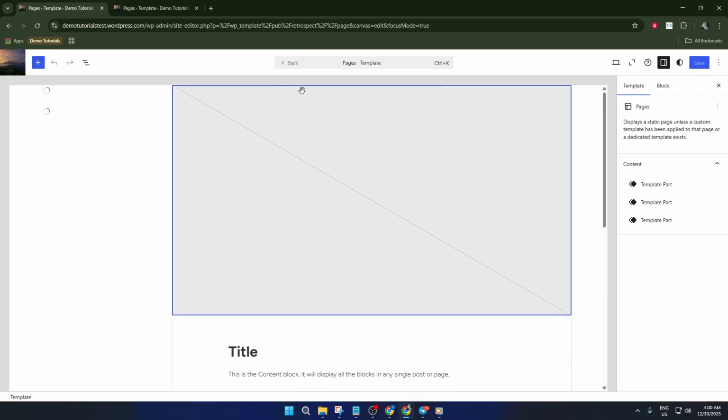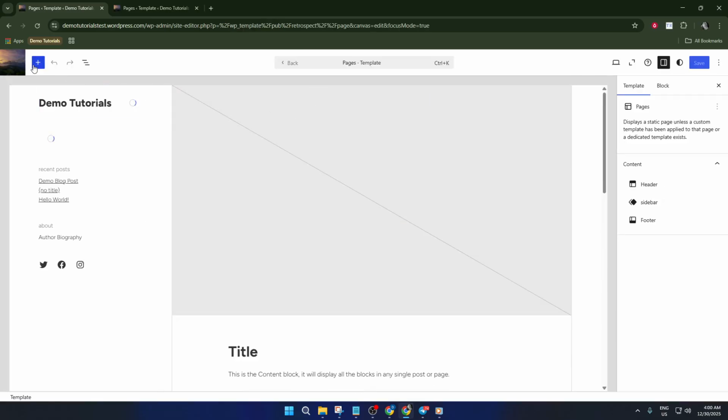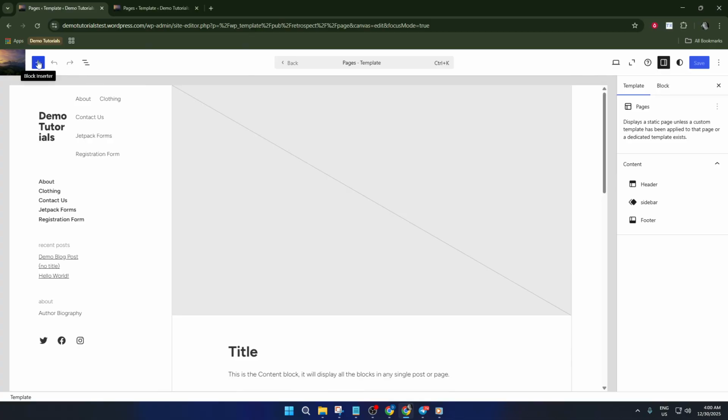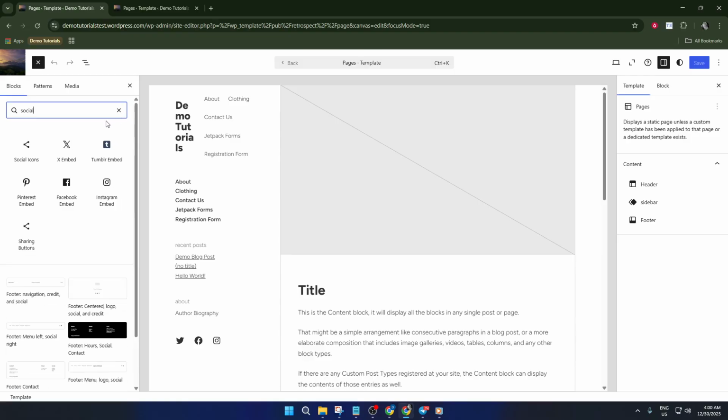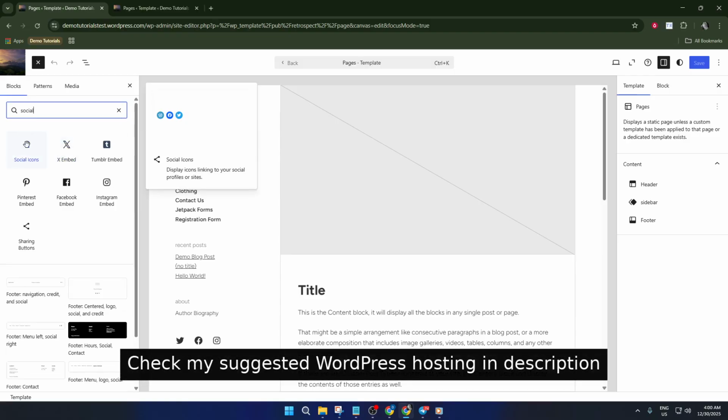Once you're in the spot you want, look for the little plus sign, the block inserter. This is your key to adding anything new on a WordPress page. Click that and in the search bar type social icons. You'll see a block pop up with a bunch of familiar platform logos. Click to add this block to your page. If the spot doesn't look perfect right away, don't worry, you can always move or adjust its placement later.